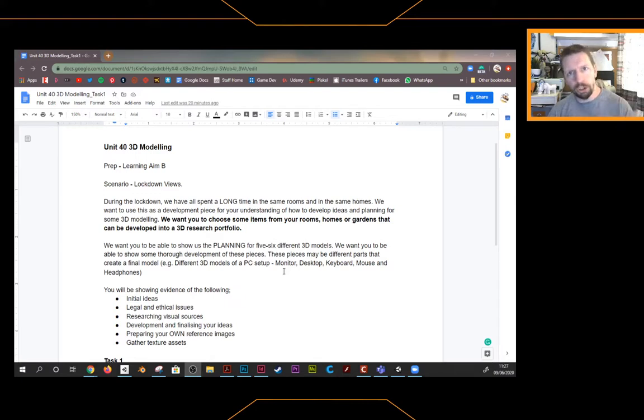We want you to plan and consider 5 to 6 different 3D models as we go through. That sounds quite a lot, but once we get into it, you'll realise that it's not too bad at all. We want you to show some development through these pieces, and it might be that you consider different parts of the same thing. I've got an example of a PC setup: monitor, desktop, keyboard, mouse, and headphones. You've got 5 things there, but they're all part of the same thing. So you might be able to design a really nice situation and scene within your 3D piece when we get to the last bits of it, which may be a little thing that you look at over the summer. It may be one of the first tasks that we do in September when we design the final pieces.